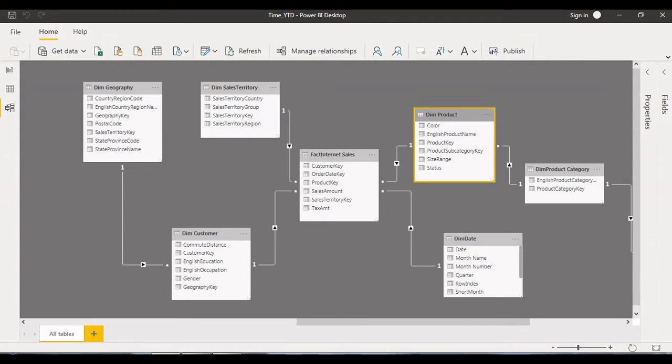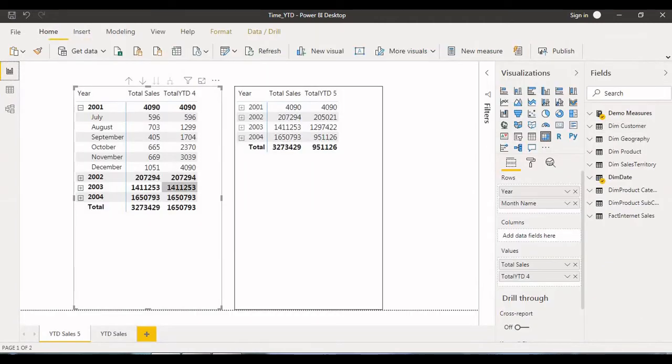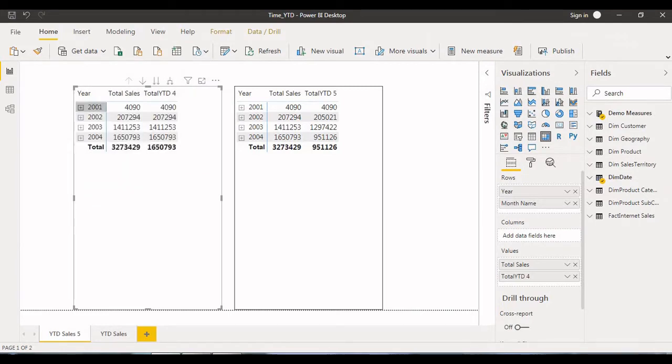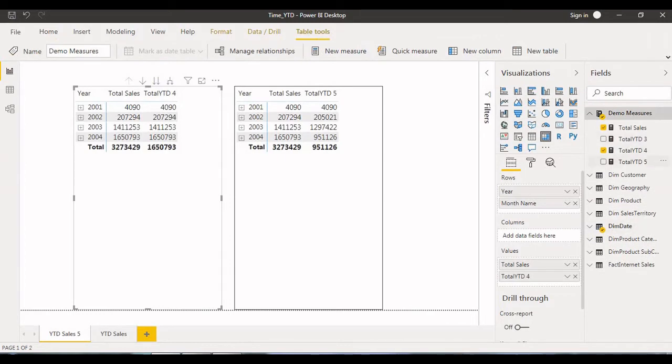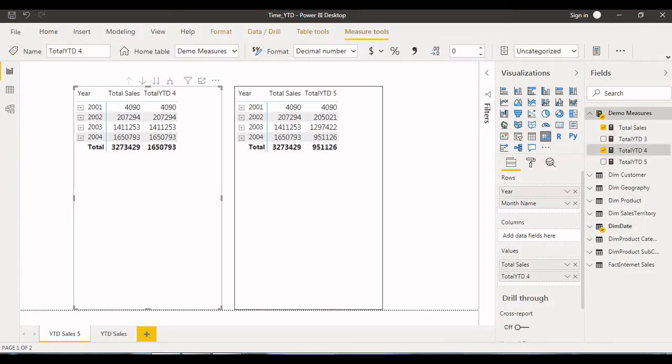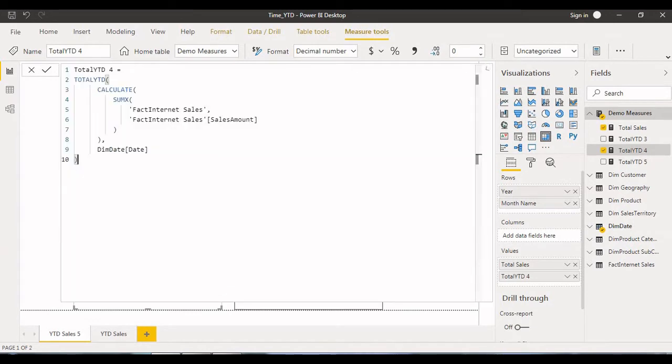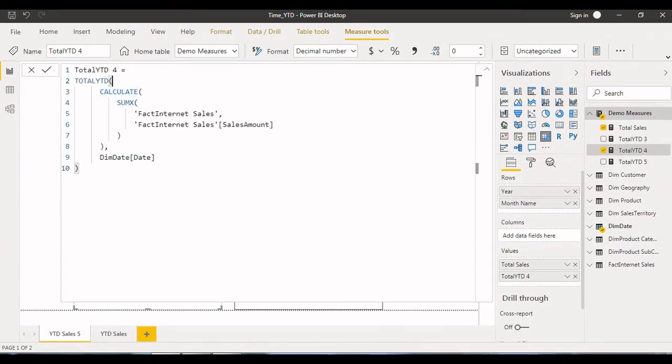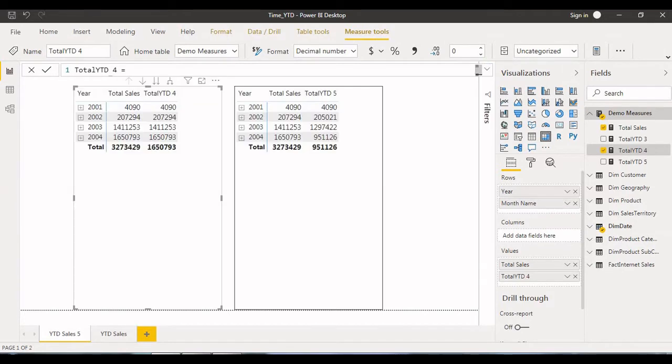Now I'll go to the report tab. I'm going to explain what I have done here for calculating the total YTD. Total YTD means year to date. How to calculate total year to date, we are going to see. For that I have created measures. The first one is total YTD 4. Here I'm calculating the total YTD by using the CALCULATE SUMX function. So how it is working, we'll try to see.